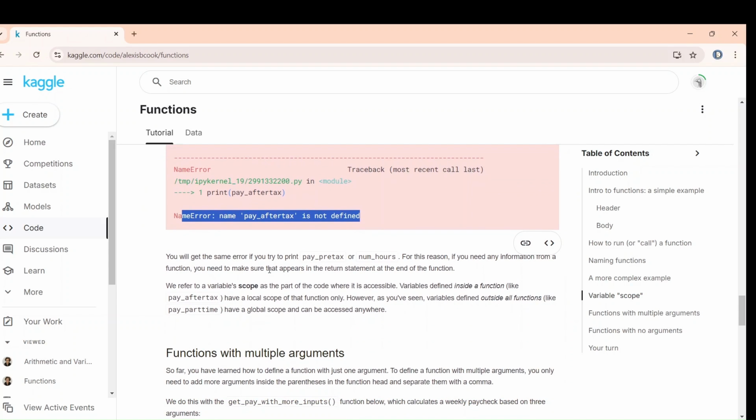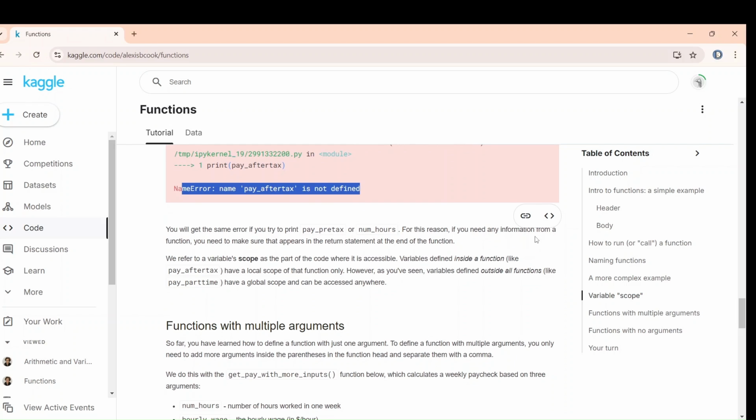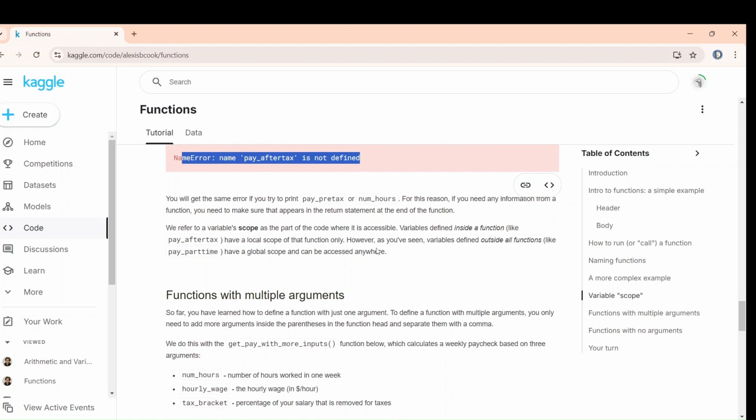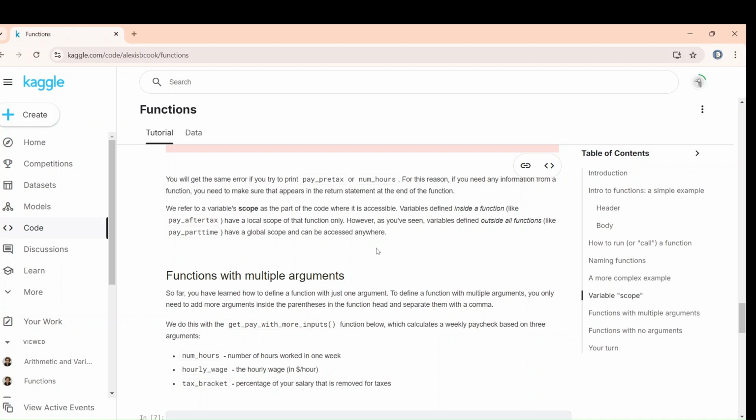Now you will get the same error if you try to print other variables. For this reason, if you need any information from a function, you need to make sure that it appears in the return statement at the end of the function. If you want anything, you have to return it. Okay. Then only I can access it. If you have just declared it inside, used it inside, and then forgotten about it, and you have come outside the function, now you cannot access what is there inside.